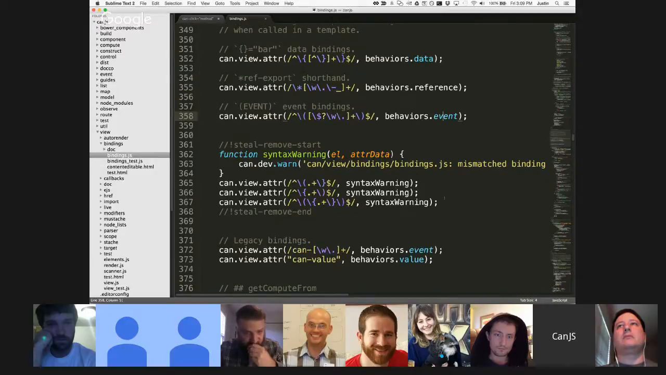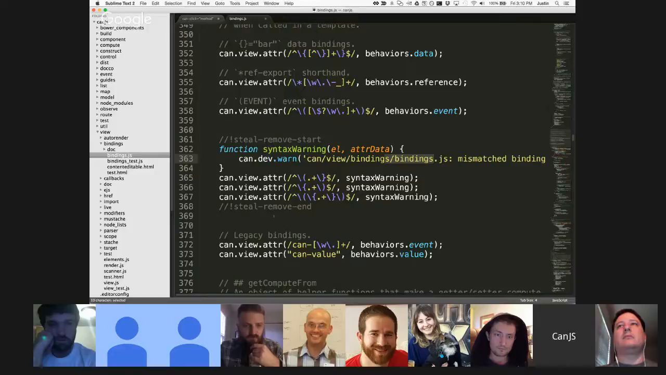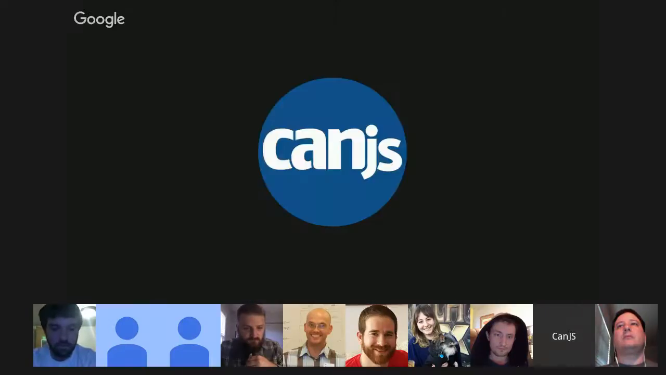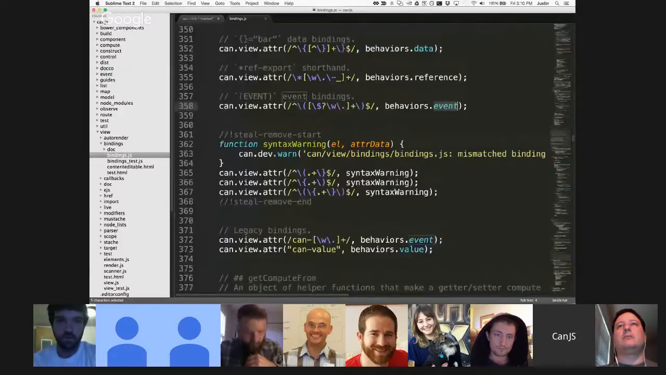Here's a recently added feature, by Prashant, one of our new contributors. He added the ability to, if you have mismatched parentheses or something that kind of looks like a binding but isn't right, give you a warning now, which is nice. And then here's where some of the legacy can-event bindings and can-value bindings are hooked up. So this is where things really get started, but all of these functions need to be defined before they can really be used. So they're all defined on this behaviors object.